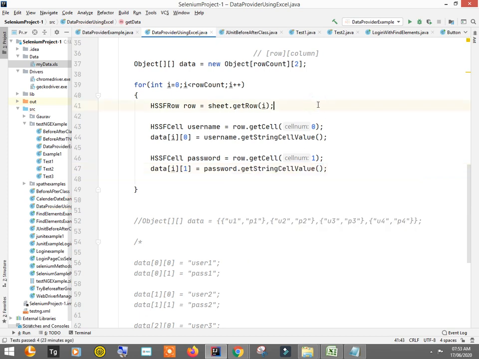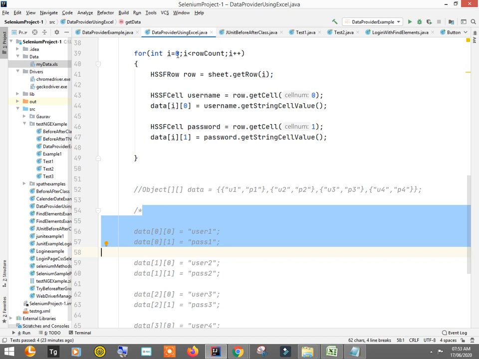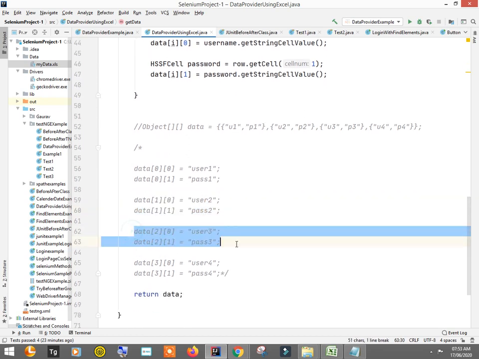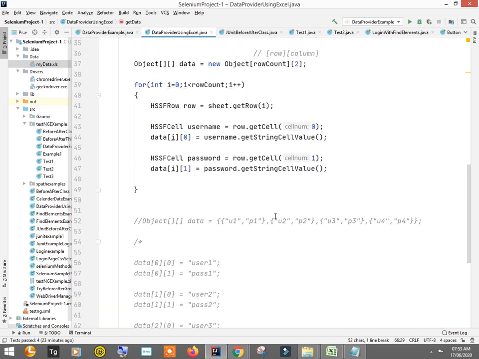Okay, fine. So in this way, these two lines, data of i 0 and i 1, are actually similar to this, right? Based on the value of i, this will be generated. When the value of i increases from 0 to 1, you will get 1 1 over here. In the next iteration you will get 2 2, in the next iteration 3 3, and so on. So this array is going to be filled up automatically, right?